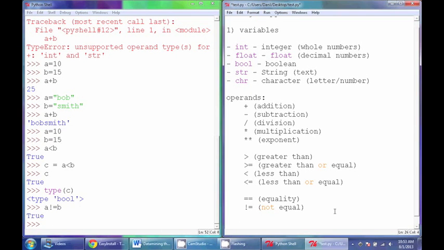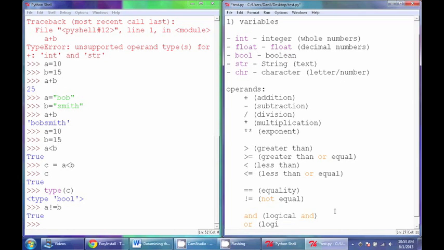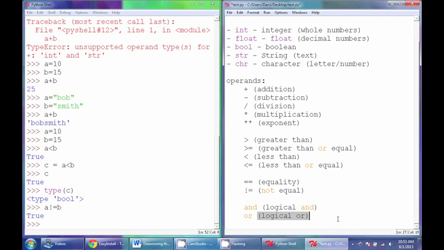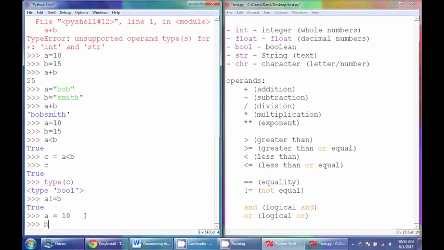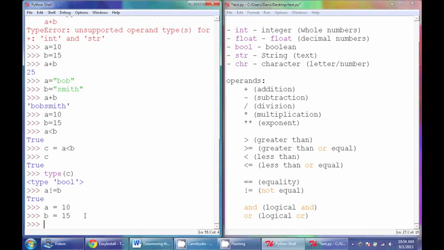Next, you can also combine logicals using the and or notation. So if you do and, it's logical and, or, logical or. So this, you can combine different logical operations. So you can say A, you have A equals 10, B equals 15, C equals 20.